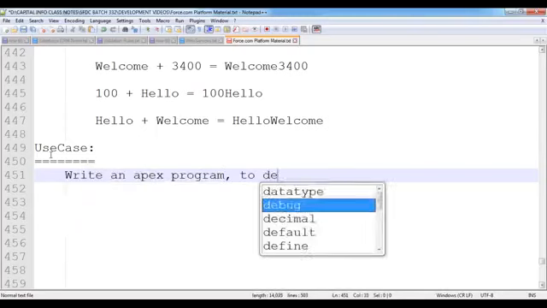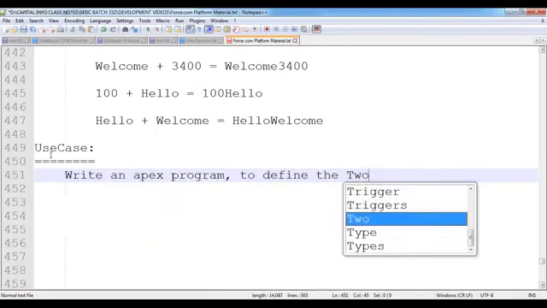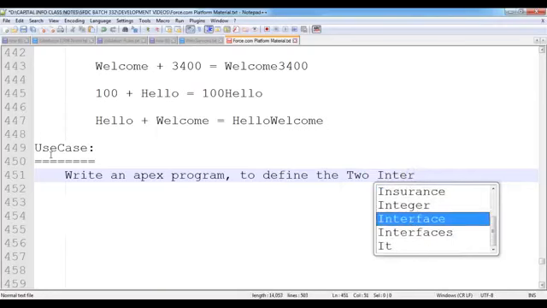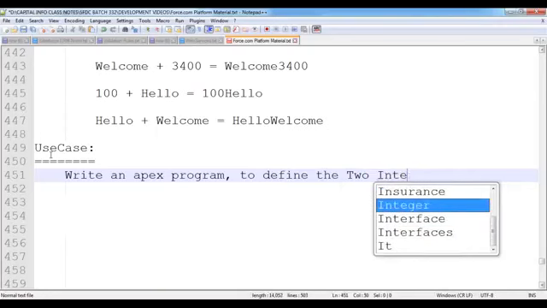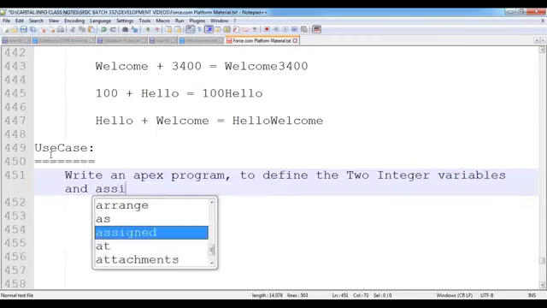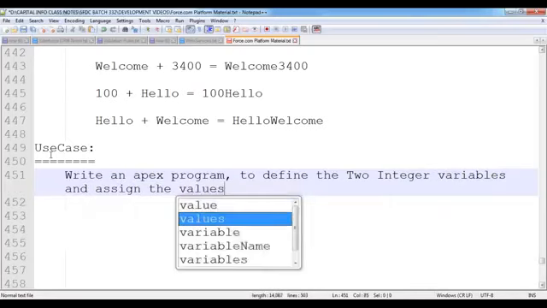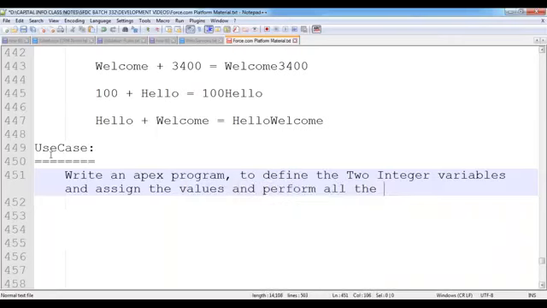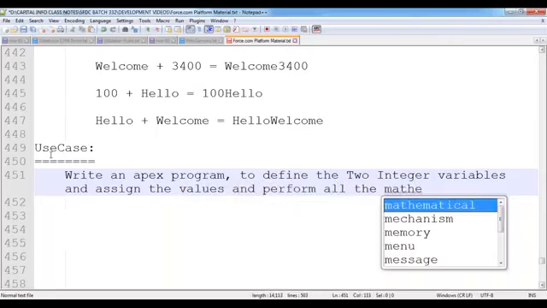Write an Apex program to define two integer variables and assign the values and perform all the mathematical operations.